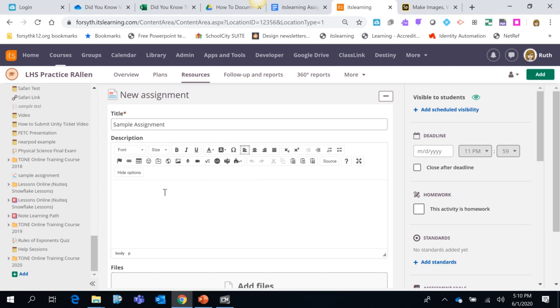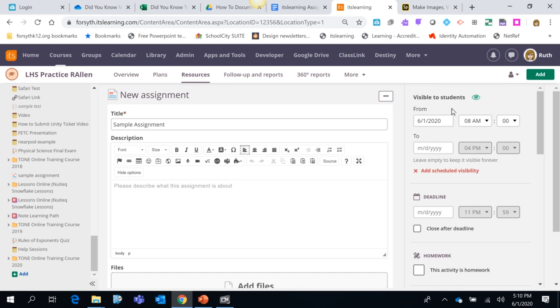So type in your directions right there in that description box. Once again, the more detail the better, but keep it simple. Over here on the right, you will see that this is visible for students. If you want to set a time frame of when it's going to show up for the kids and when it's going to disappear, you can go ahead and choose a date and exact time.